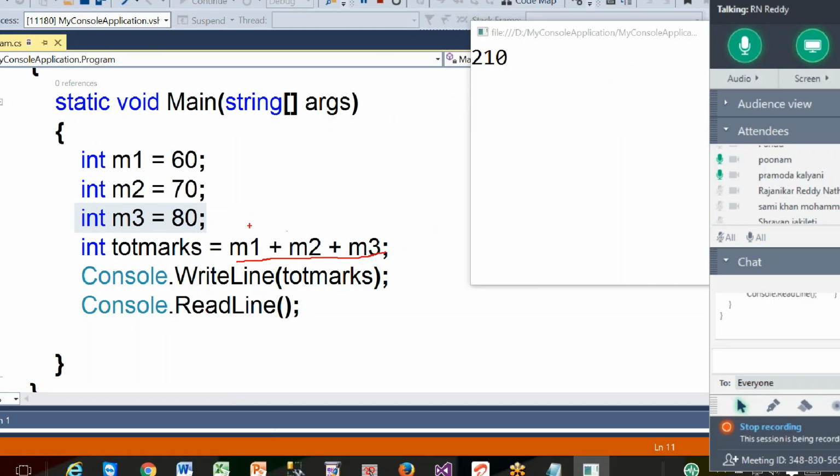RHS is what? 60 plus 70 plus 80. Then finally the output is, what is this here? 210. The 210 value will be replaced in this place. This is replaced with 210.